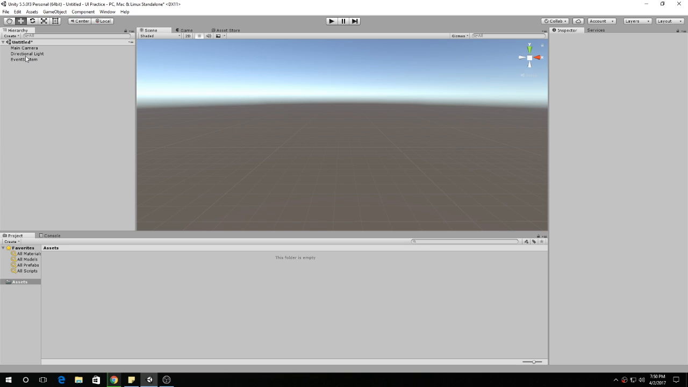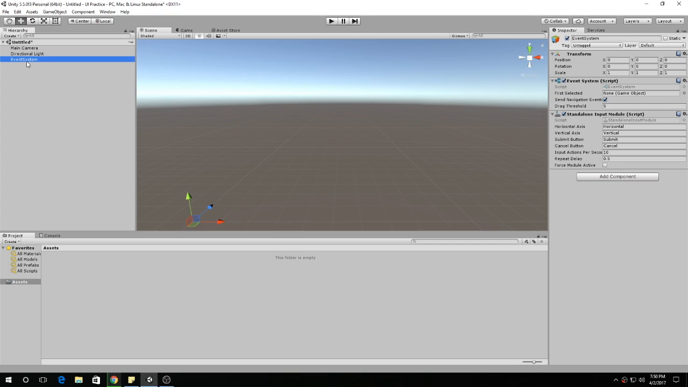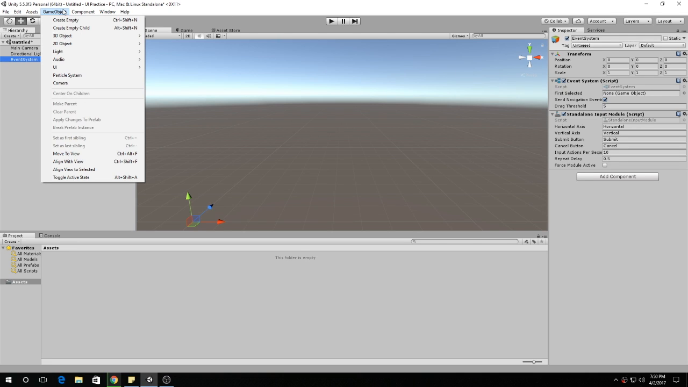Right now I have something in here called Event System. Don't worry about that. But in here I have just a new project with a camera and a light. That's all. So what we're going to explore, if we go to Game Objects, is this UI section. These are all of the UI elements in our field.